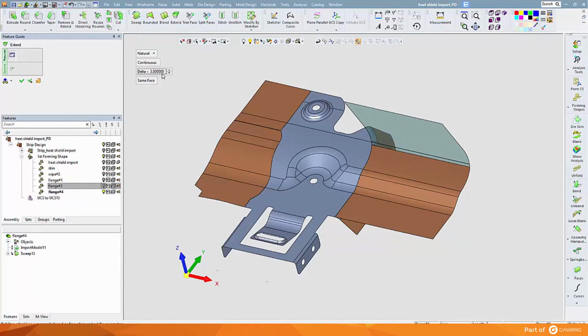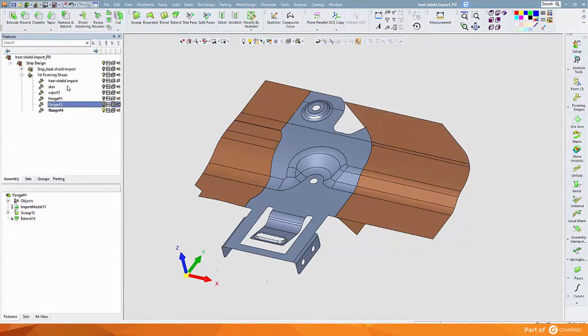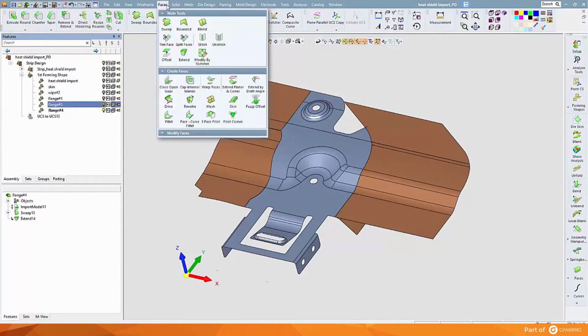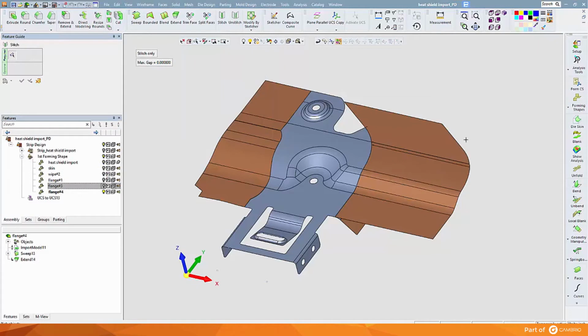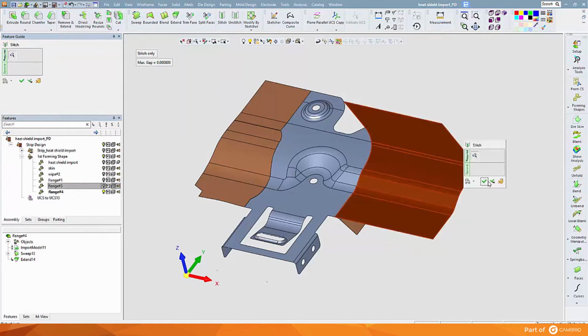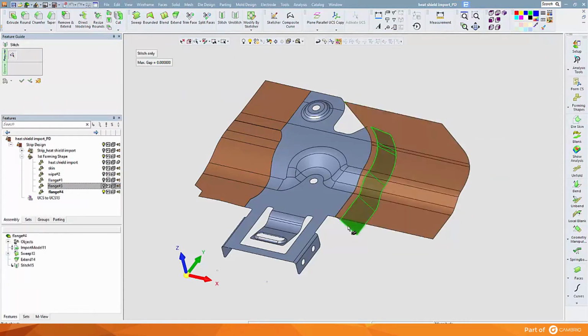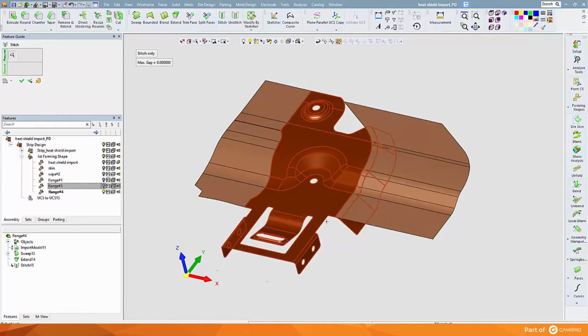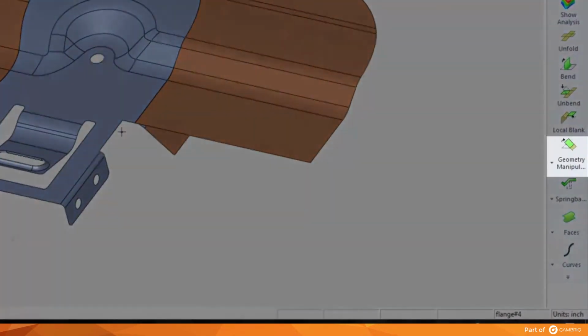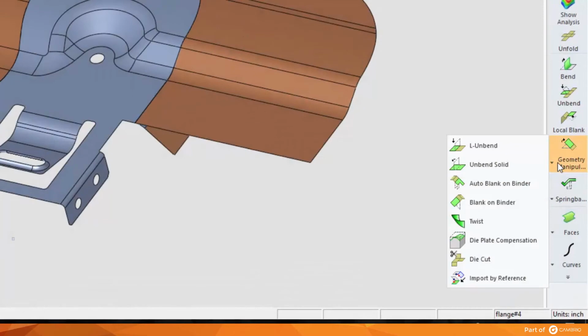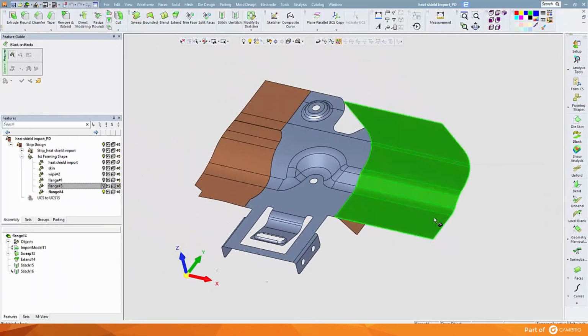As this station continues to be created, we hope that it's become evident how powerful Cimatron's die design is. With so many surfacing tools available and its powerful, robust blank-on binder development, Cimatron can meet the needs of designing even the most complicated strip. And with that, we will focus one last time on blank-on binder to finish developing the flange.